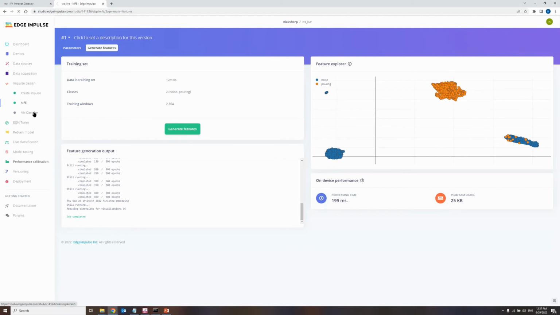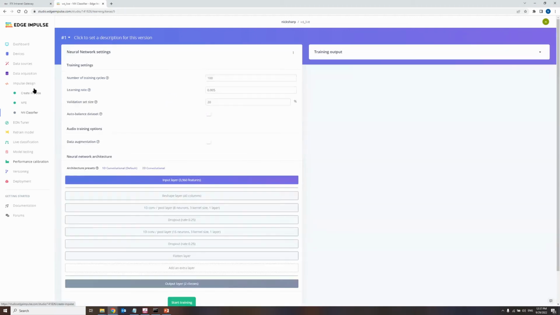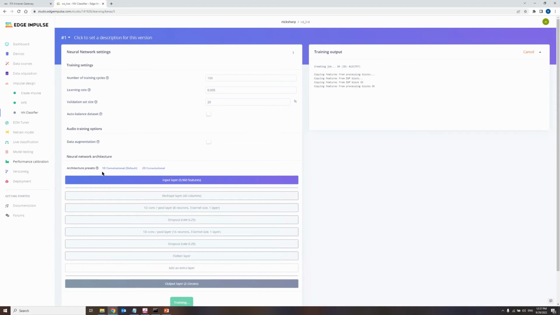So next, we're going to configure the neural net classifier, which is all under Impulse Design and Neural Net Classifier. Everything here is good. You can change the number of epochs, the learning rate, and the validation set is set to 20. I'm going to actually start training this so I can talk as it's going. This is all pretty standard, and if you leave this alone for this project, we're going to get a project that runs very well. You can also check 1D convolutional or 2D and switch that.